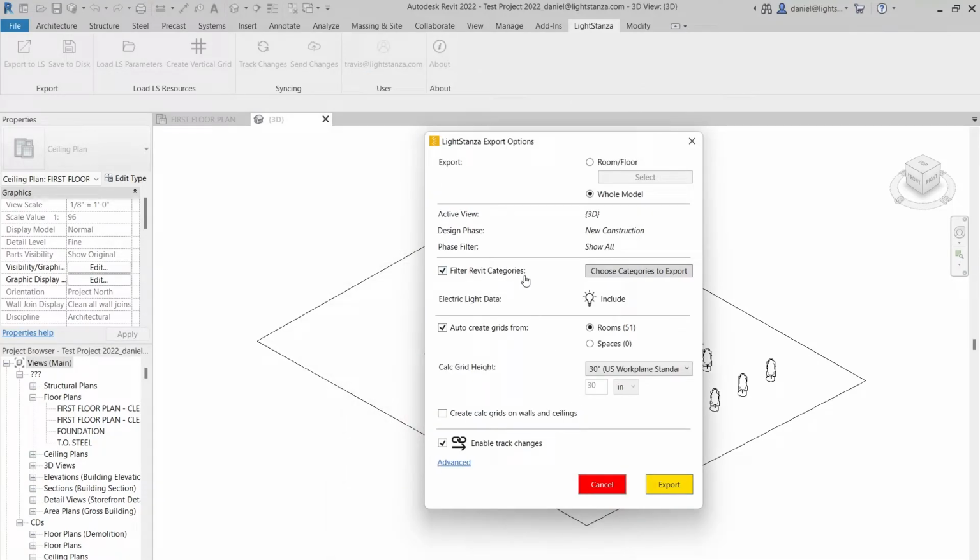So now that I've selected the Revit categories that I want to bring into LightStanza, I can decide if I want to bring my electric lighting data in or not. Maybe you've done a rough layout in Revit already, so you'd want to include your light fixtures and your families to come in. Maybe you're getting this Revit model from somebody else. They did a layout. You're not very confident in it, so you could exclude that information and just start with the blank building geometry without your light fixtures.